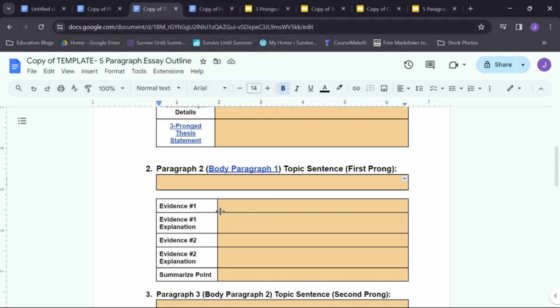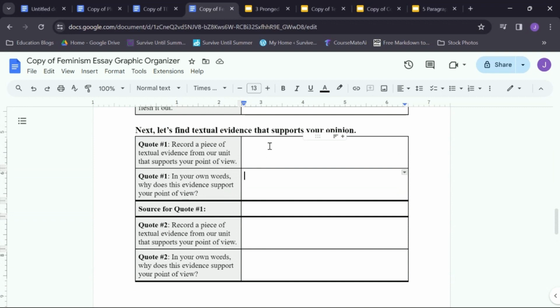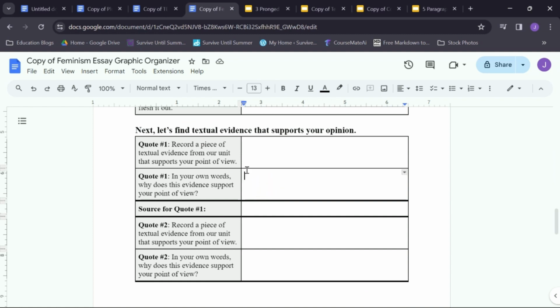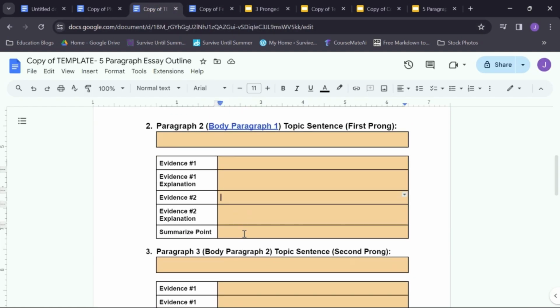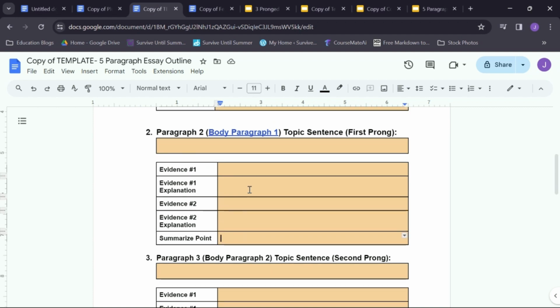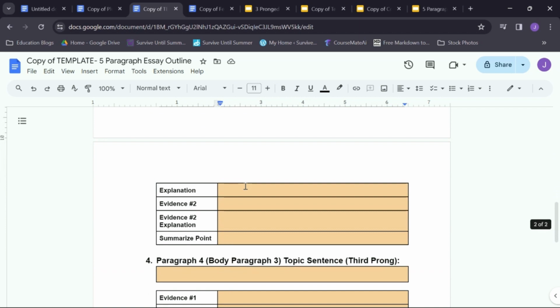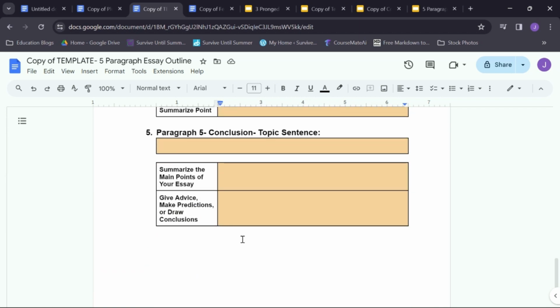Now, they're going to come back here. Evidence number 1 comes from right here. Evidence quote number 1. Evidence number 1 explanation comes from quote number 1 in your own words. And then evidence number 2, and then summarize your point. That's your body paragraph number 1. Body paragraph number 2, they're going to do the same thing, and then for evidence number 2 and number 3.